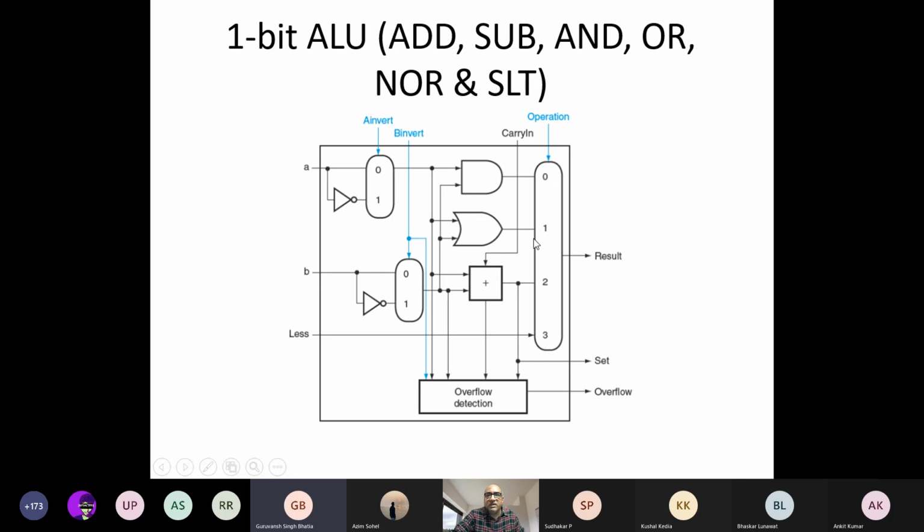So here now you have 0, 1, 2, 3. To pick this up, you have to pick output 3. It means that if it is an SLT operation, you have to pick up output 3, not output 2.